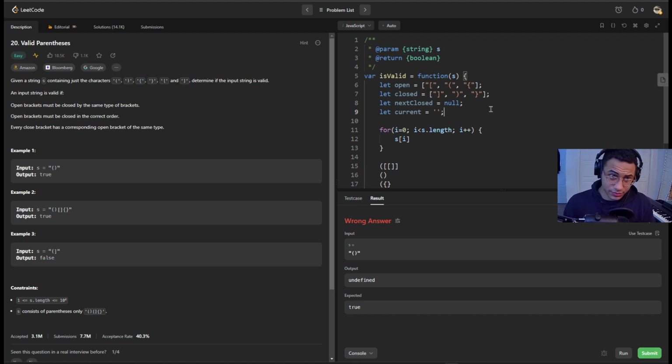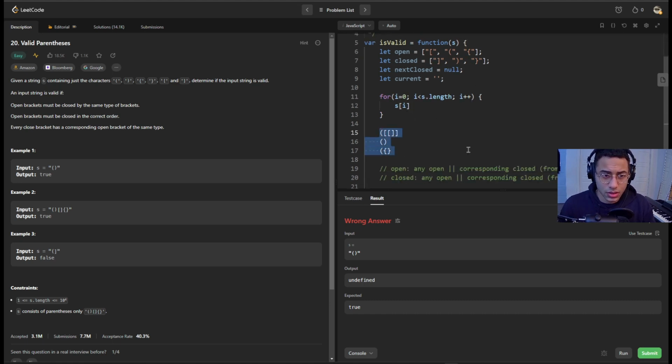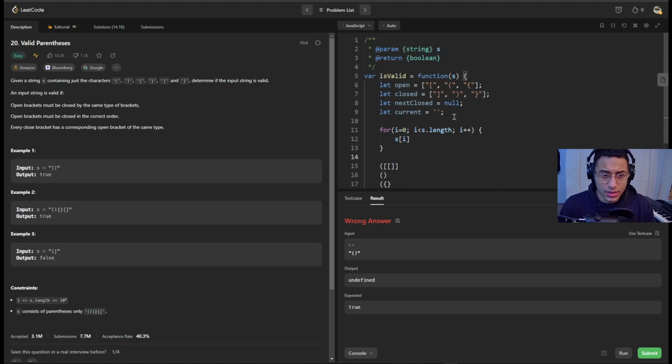I think I know. Okay, so basically you create a stack and it records current. So you create a stack, right? And the stack will record every bracket that comes in from the string that is given in the parameters.